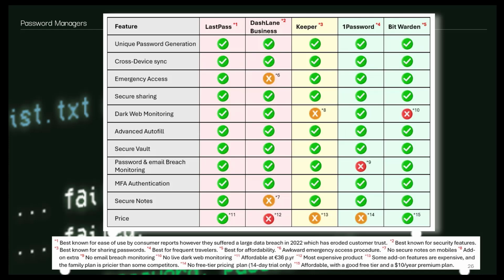I'll start with ruling out the ones that would be no for me and why. So let's go ahead then with the review. Firstly, LastPass is a good product, but clearly having suffered a large data breach in 2022, which exposed the data on 33 million individual users and 100,000 businesses, and also the fact that they had to revise their story on what the actual compromise was, means that the product really is a non-starter for me.